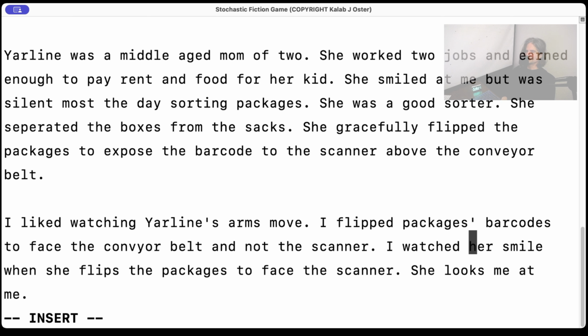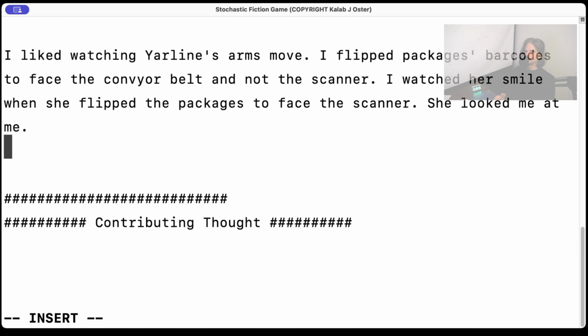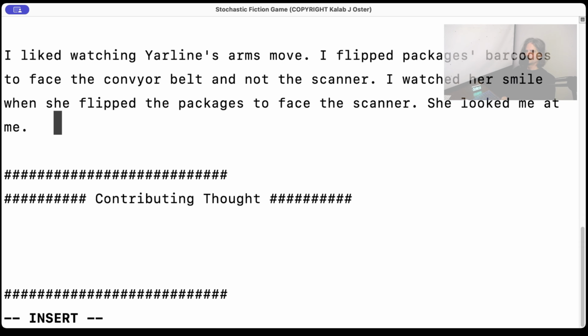I watched her smile when the packages faced the scanner. She looked at me. I watched her smile when she flipped the packages to face the scanner. She would look at me. And sometimes smile.